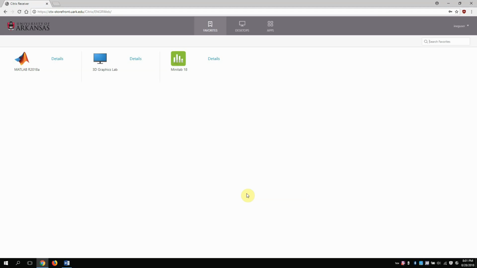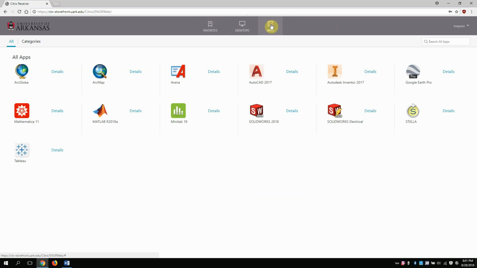There's basically three options. You have favorites, desktops, and applications. I'm going to start real quickly with applications. These are the applications that my user account can see. Depending on your user account, you might see all of these or some of these or maybe even some different ones. Each account sees applications that are given to it based on the classes they're taking, the department they're in, things like that. So it can vary from person to person what you see here.